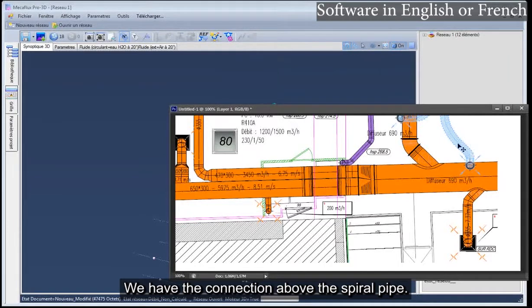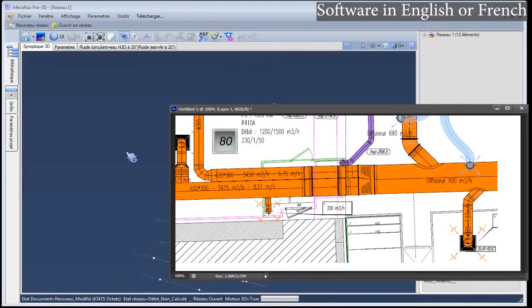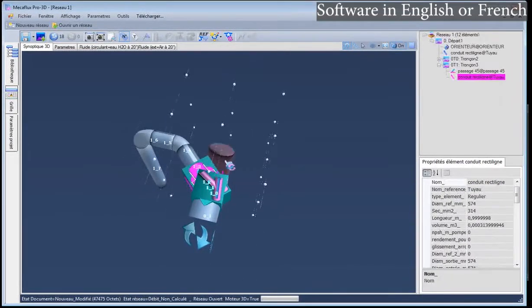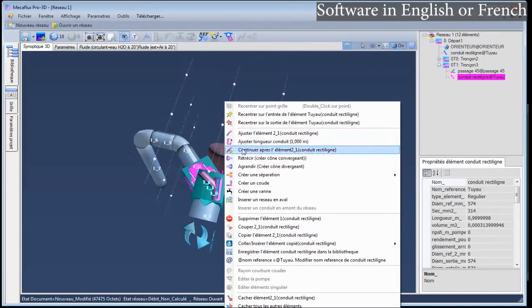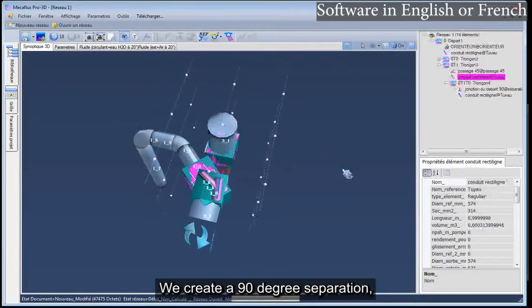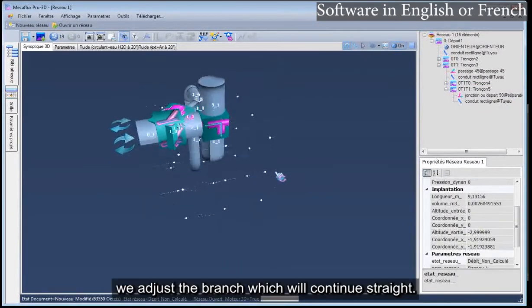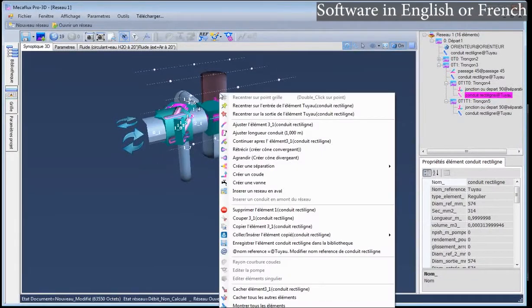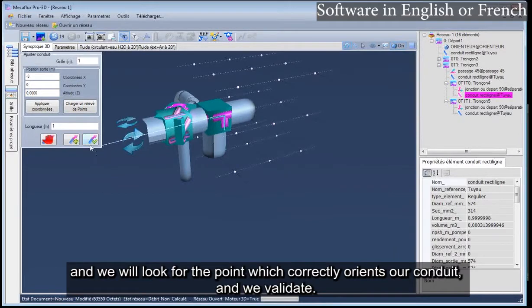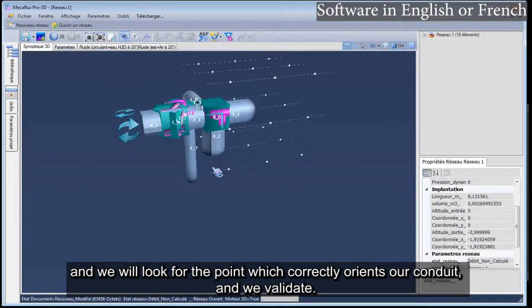We have the connection above the spiral pipe. So how are we going to model this exactly? In the same way as the previous connection. We create a 90-degree separation. We adjust the branch which will continue straight. We press the space bar to deactivate the selection of points. And we will look for the point which correctly orients our conduit, and we validate.